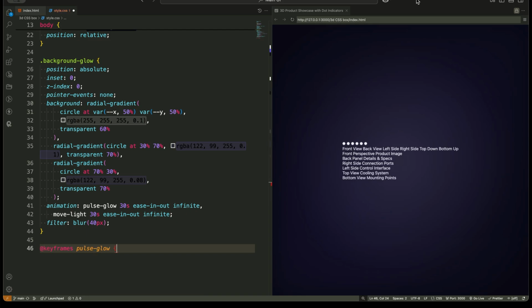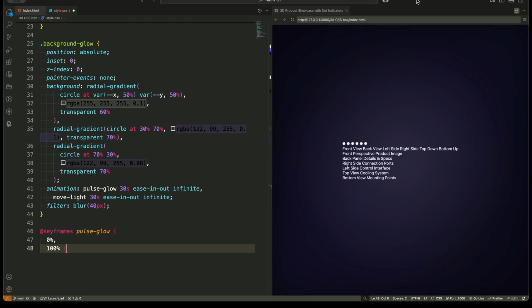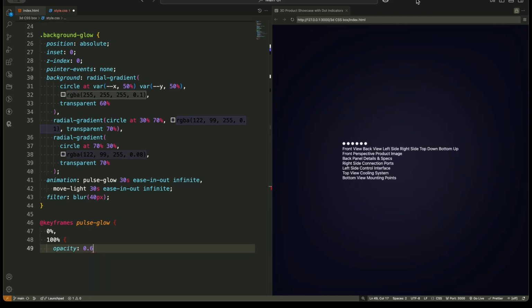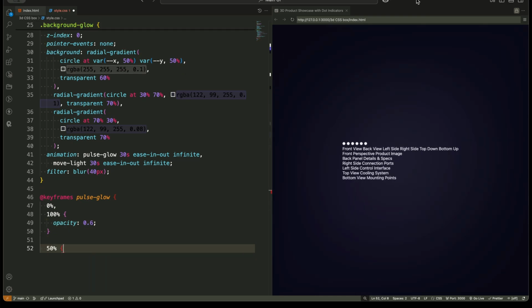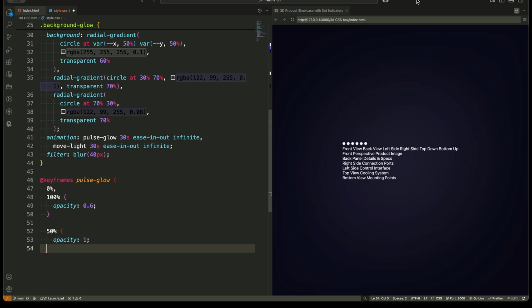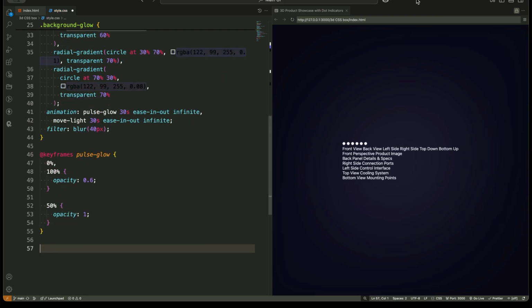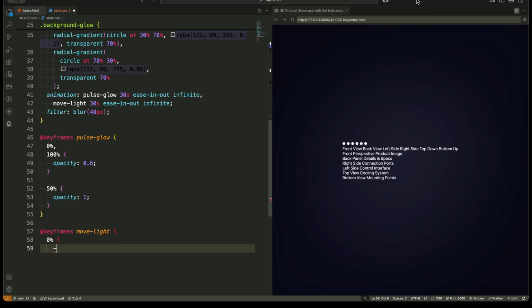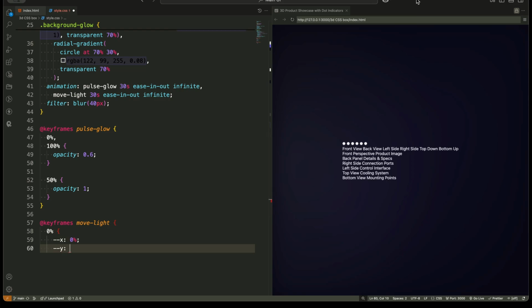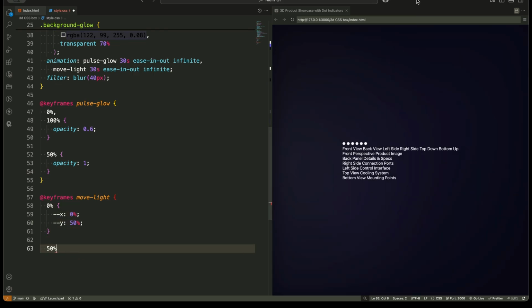Let's take a closer look at the 2 animations we applied to the background, Pulse Glow and Move Light. First, we have Pulse Glow. This animation controls the opacity of the background glow. It starts at a lower opacity, rises to full brightness at the halfway point, and then fades back down again. This creates a soft, ambient breathing effect, like the background is gently pulsing with energy. It loops infinitely so the light feels alive and constantly moving, without distracting the user.